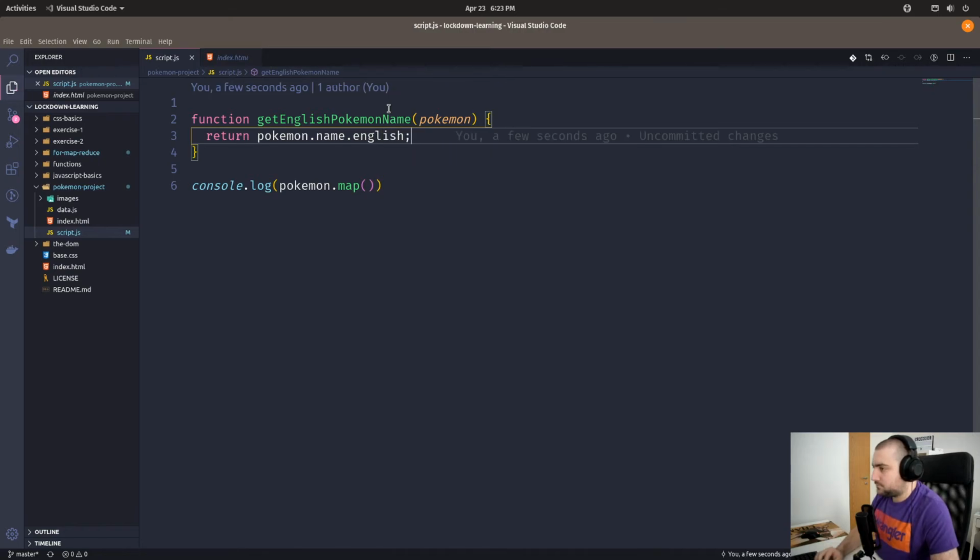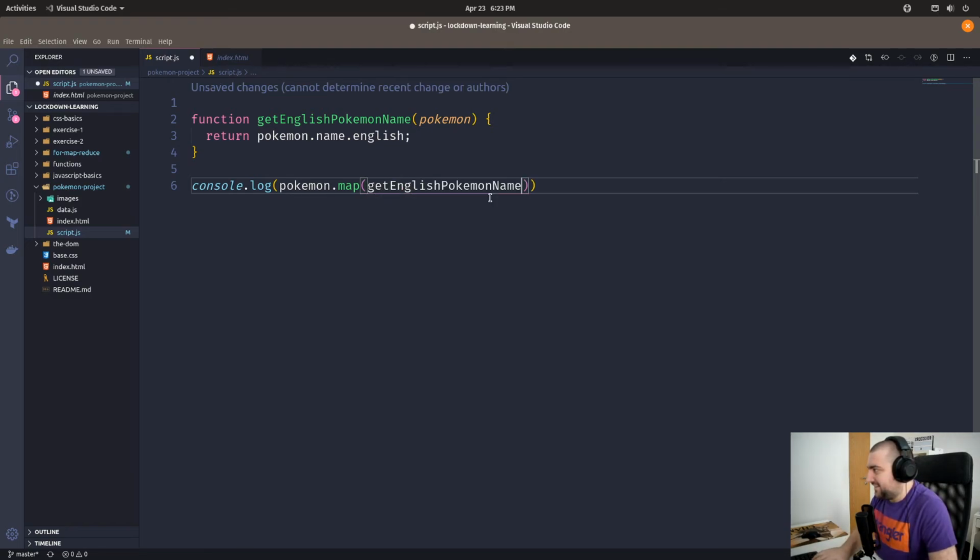The problem with Pokemon is that it's the same in plural and in singular, so there is no Pokemons, there is just Pokemon. And we can say getEnglishPokemonName.